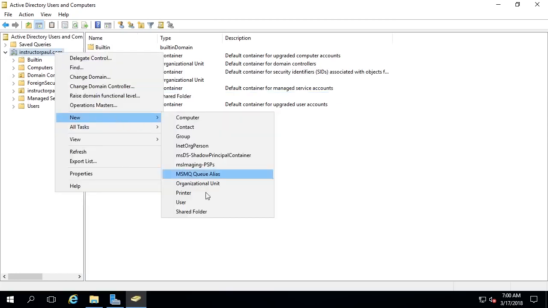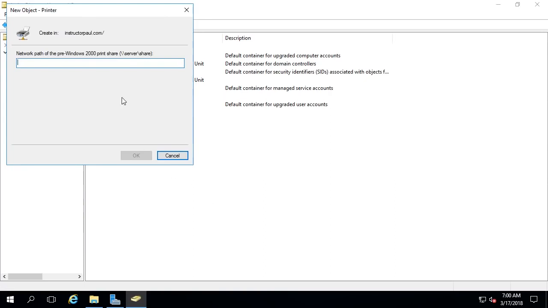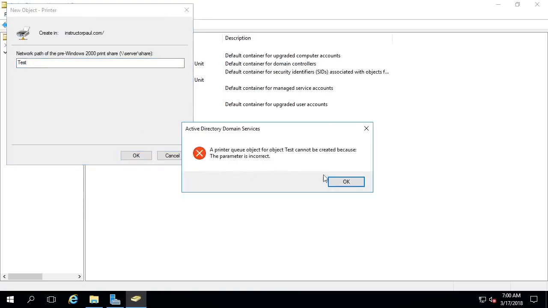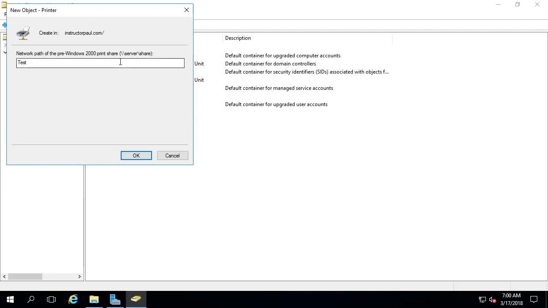You can right click and choose new printer, and we can type in a name, test printer. I don't have the object here, but you would type in the actual path to the printer, not just test printer. So if I had a printer mapped to this domain controller, I could share it with the whole domain by typing in the path to it. So it'd be like IPDC01, and then it'd be printer 01, if that was what I called it when I connected it. But it'd have to physically be connected to IPDC01. And I don't have a printer connected to this server.